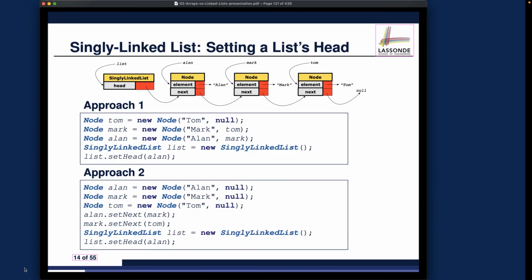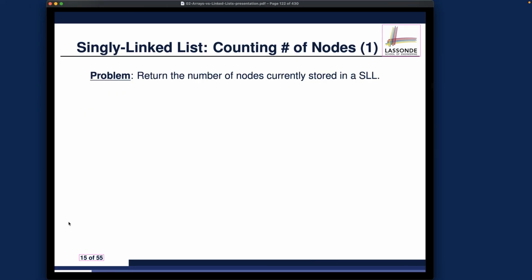All right, let's now go back to the slides. I believe that's about it. And let's now talk about the various operations on singly linked list.